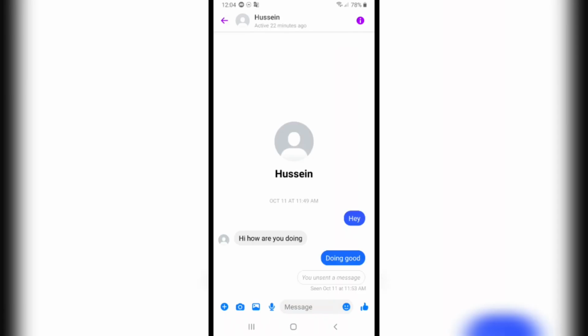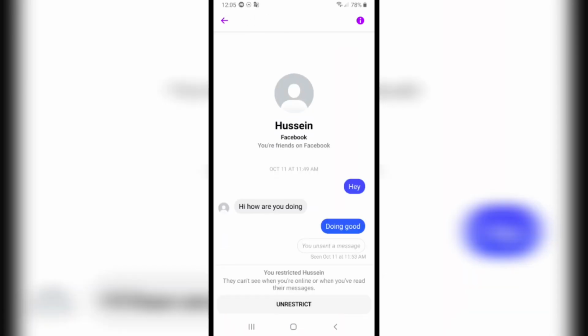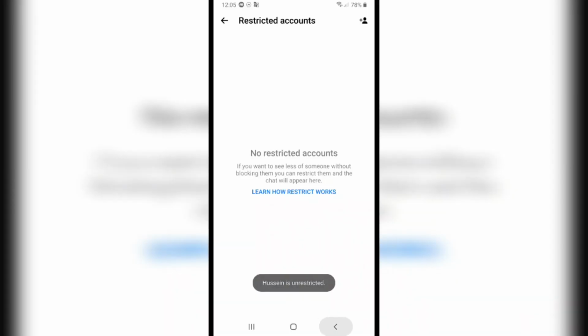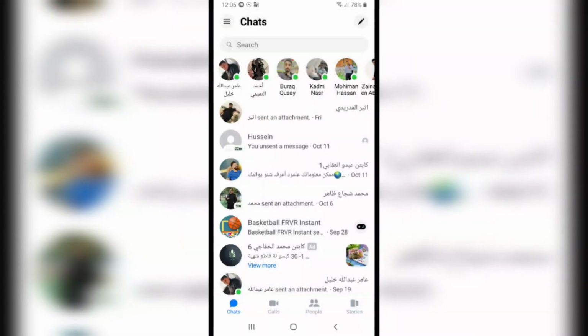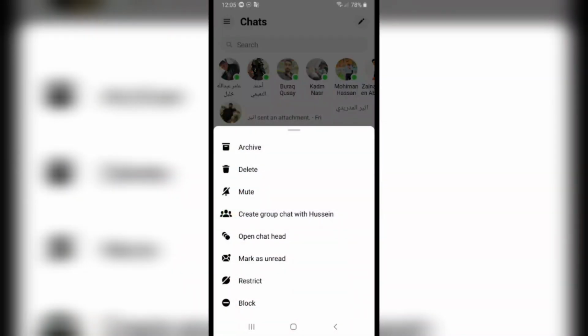And if you want to unignore this account, tap on it, this conversation, if you want to unignore, click restrict from here and click back, click back, click back, and as you see we have it here again, and basically that's it.